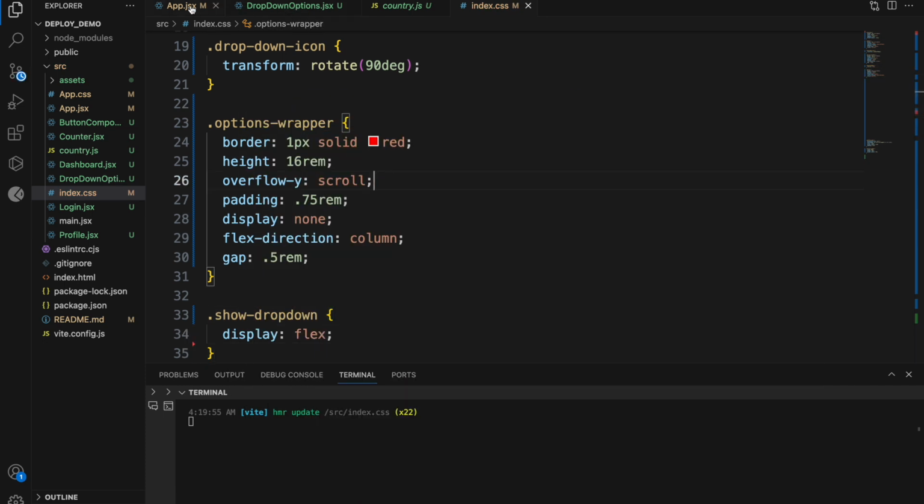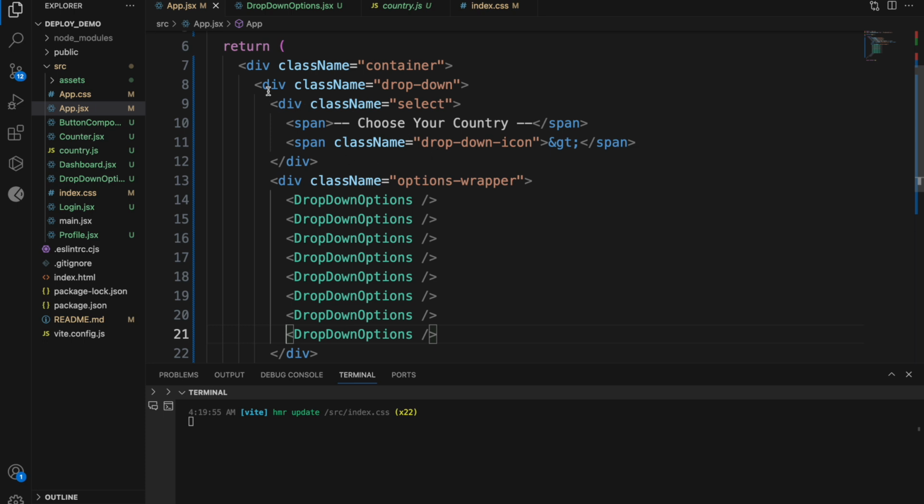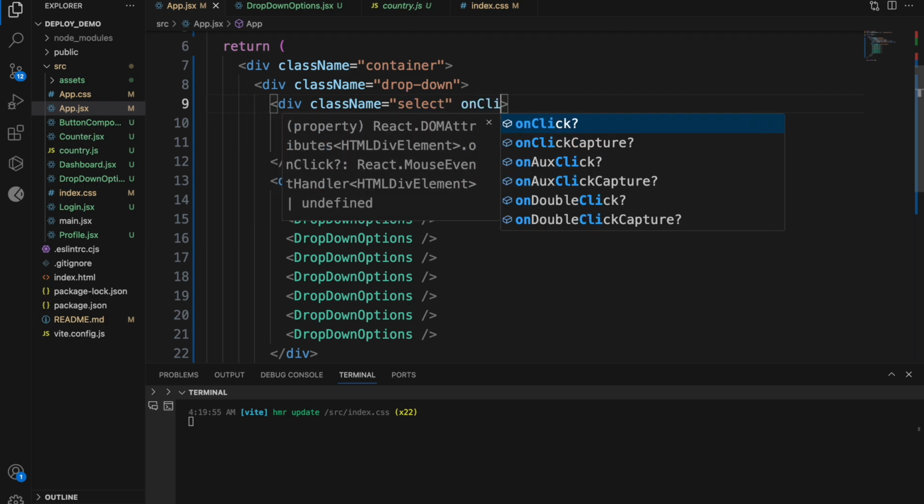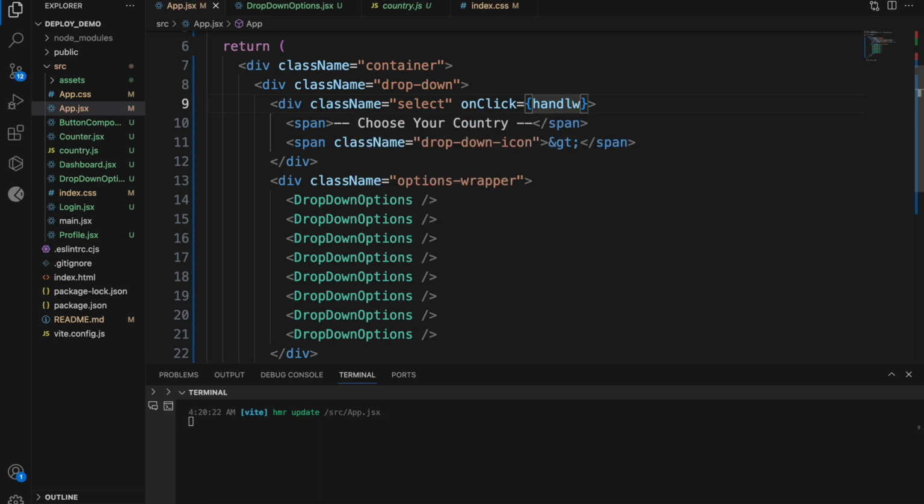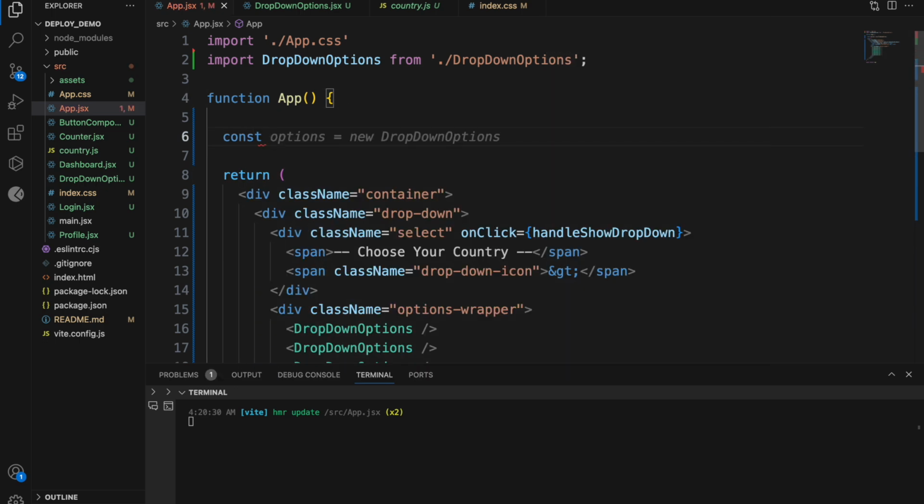So let's go in here. When we click on select, yes, when we click on select, we want that to happen. So we're going to add event listeners to this. Let's say handleShowDropdown. So that's it, handleShowDropdown. We're going to create the function here. I'll be using an arrow function.